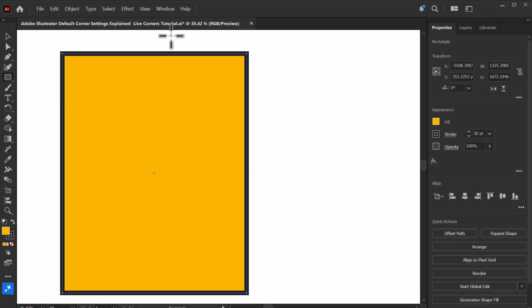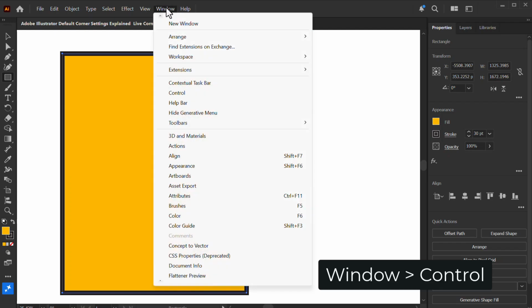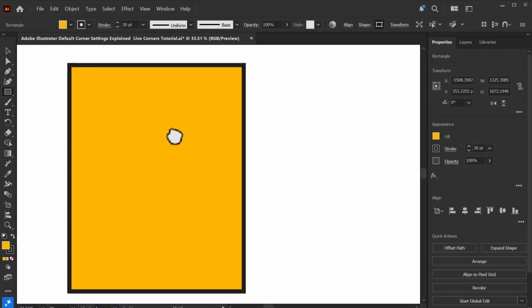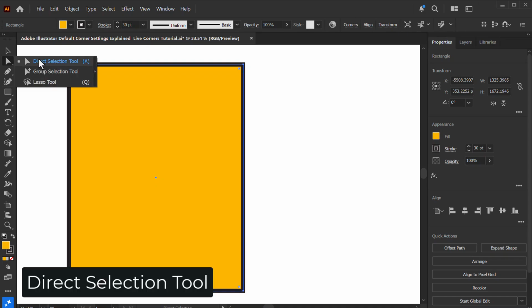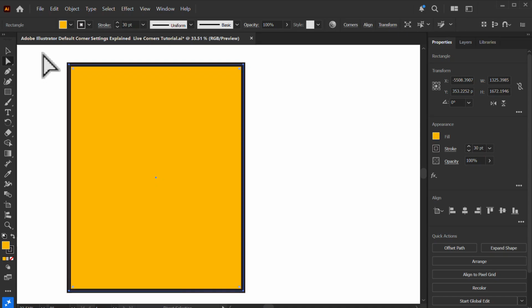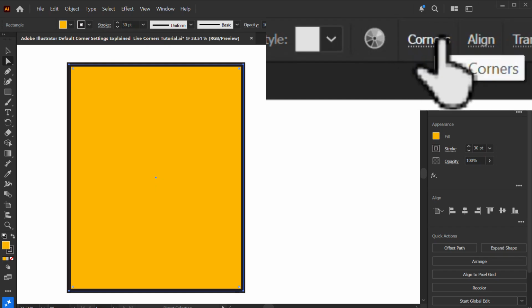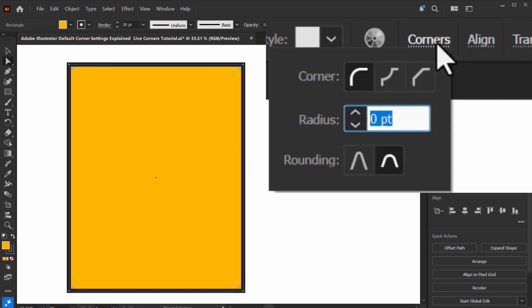Next, go to Window, Control to display the control panel. Now choose the Direct Selection tool. In the control panel, click the Corners option.